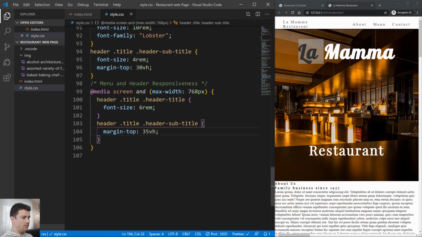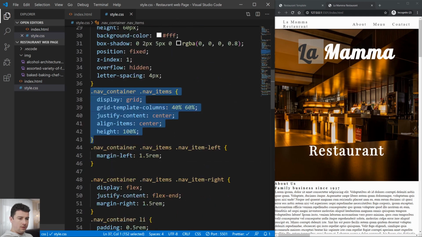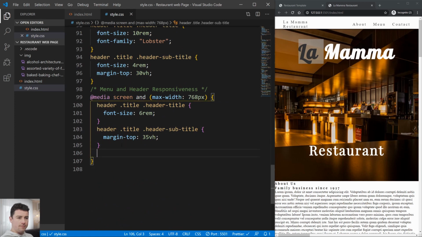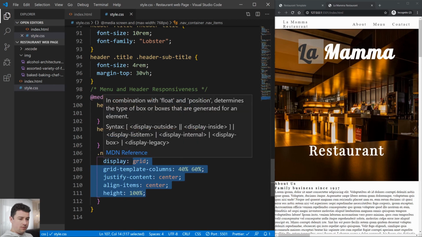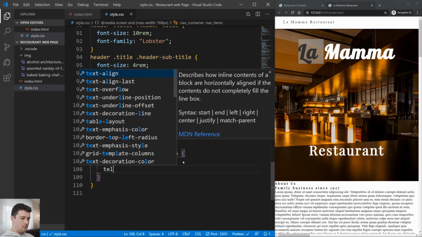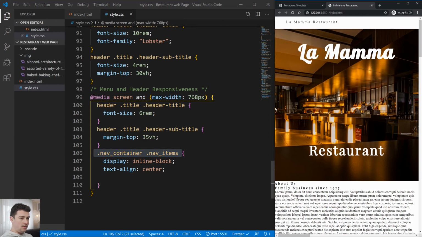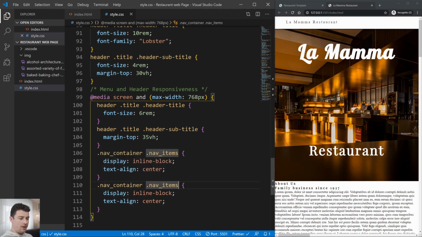Now let's take care of the menu. And for this, we're going to take the container, this right here, go back into our media query. And we're going to display this as inline block. We'll align the text to the center. And for our second item, now we still can see that the right part is still there. We'll take that, nav items, and the class of nav items right, and we'll display them as none.